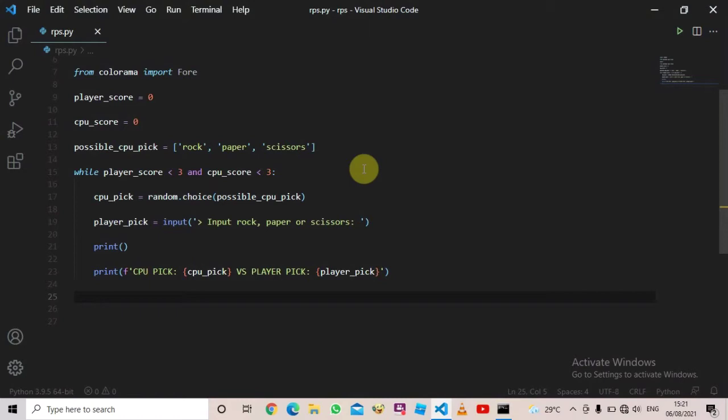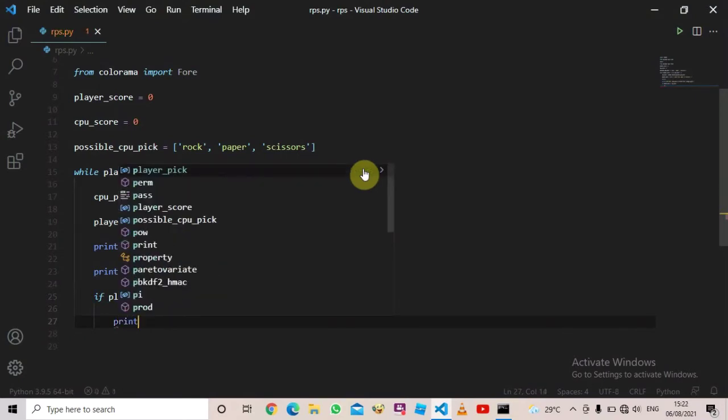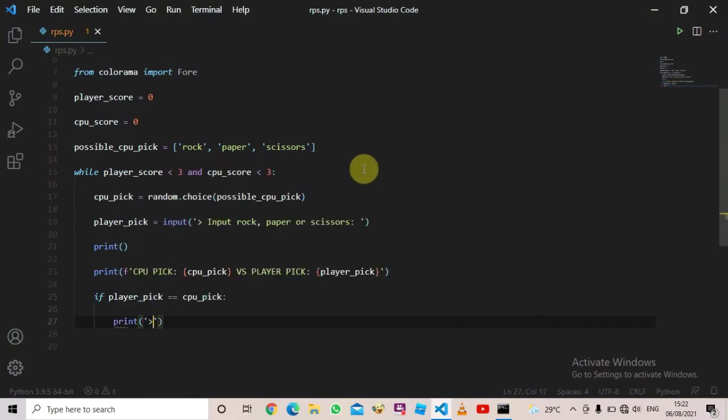So we're going to do this by saying if player pick is equal to CPU pick, then we want it to print it's a tie. So if what the player picks and what the computer picks are equal, the same thing, it's going to print it's a tie.